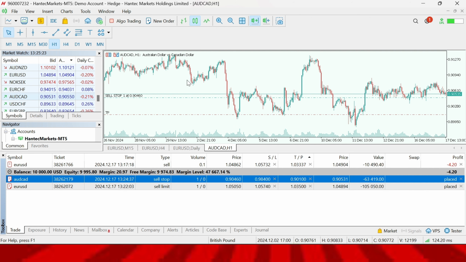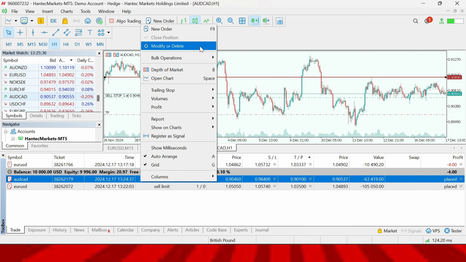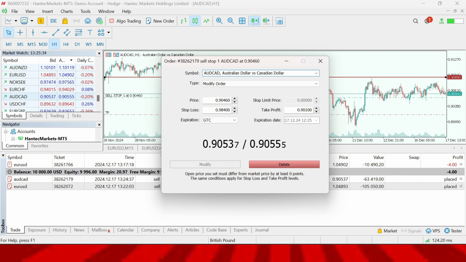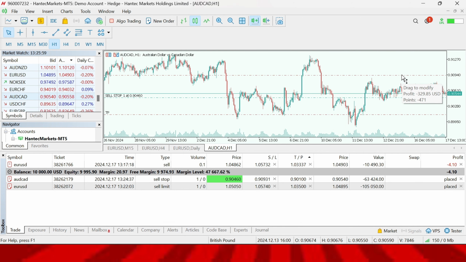In this case, we want the stop loss to be at this level, so you can click on the trade, right click and go to modify. Then you can correct the stop loss to 0.9089, then modify.